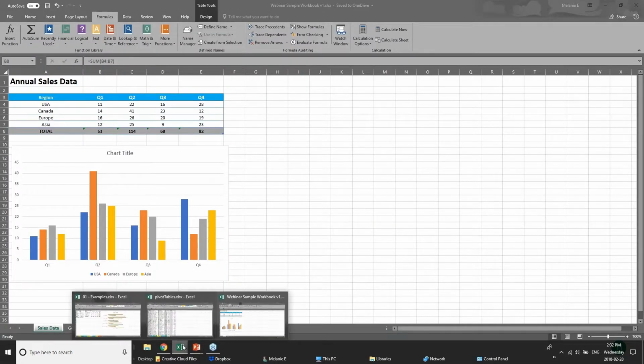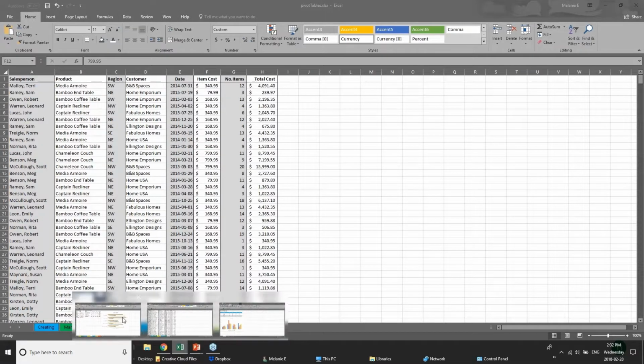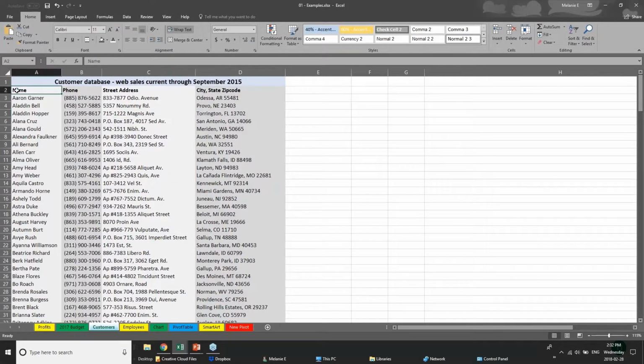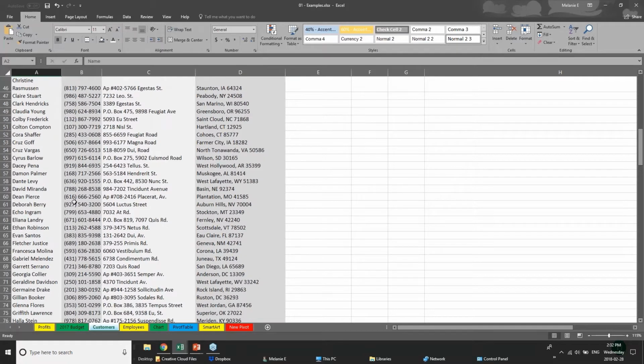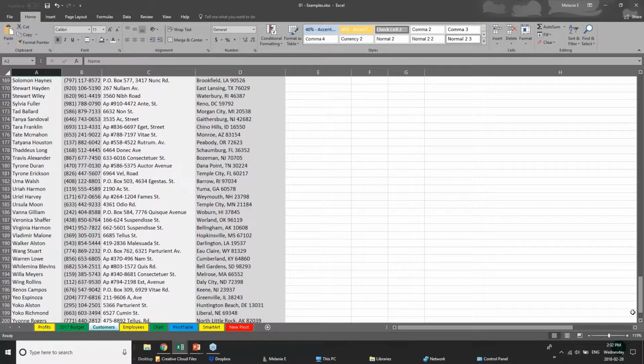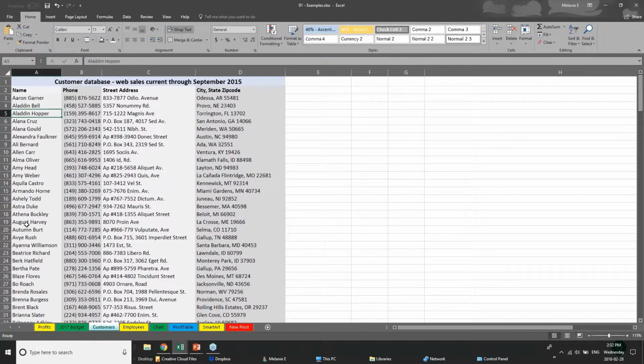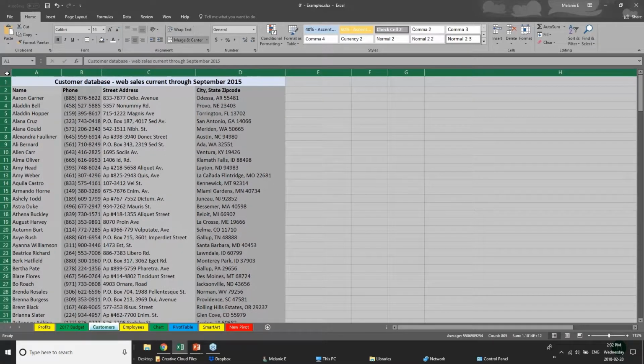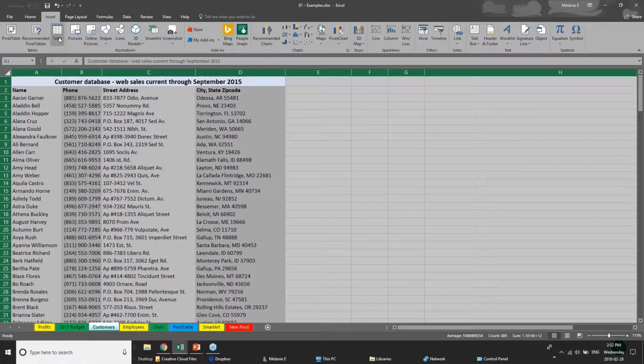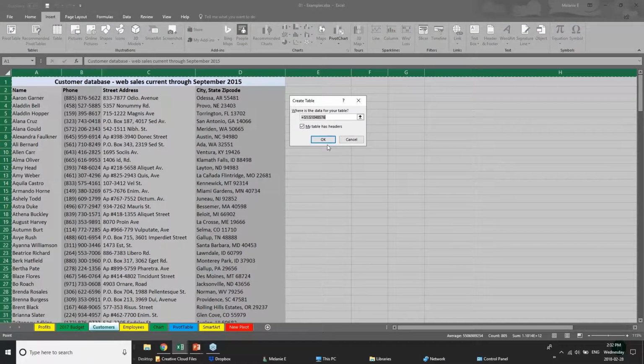So let's jump into some information here. You see lots and lots of data, but it's literally just data in a worksheet. It's not actually a table. If I want to tell Excel, I want you to recognize this as a table and give me all the tools that are available, I'm going to select all the data, go to Insert, and select Table. Because I've selected all of it, it's going to ask where you want your data for your table. Yep, this is it.